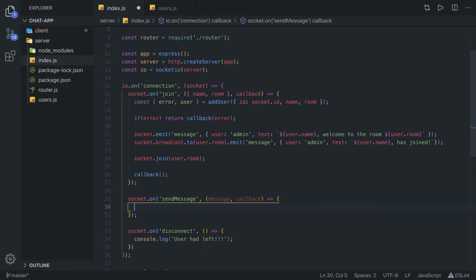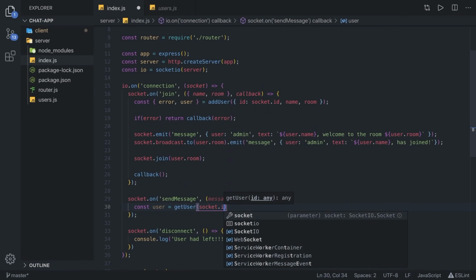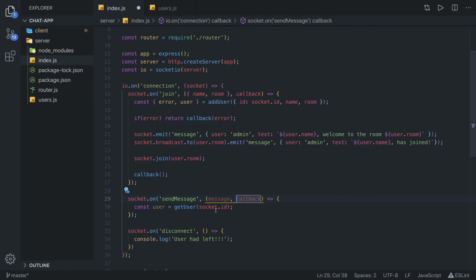And in here, we are going to get the user who sent that message. So const user is equal to getUser, and we need to specify the ID. We have access to this socket from up above right here, and that is the specific client instance. So that is a specific user, and we have his ID.